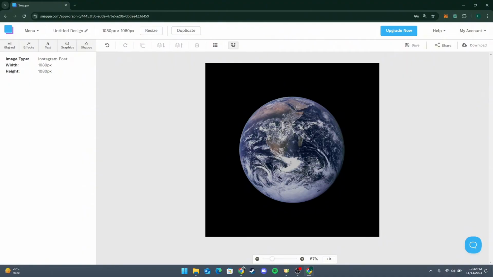Once you are happy with your design and the transparent areas are set correctly, click on the download button at the top right corner of the editor. Now check the transparent background option. You can only download it as a high-res PNG format.